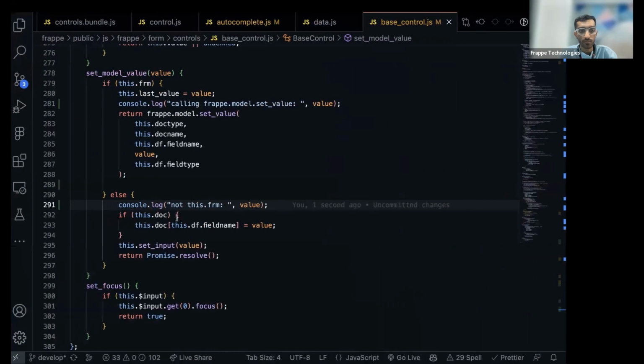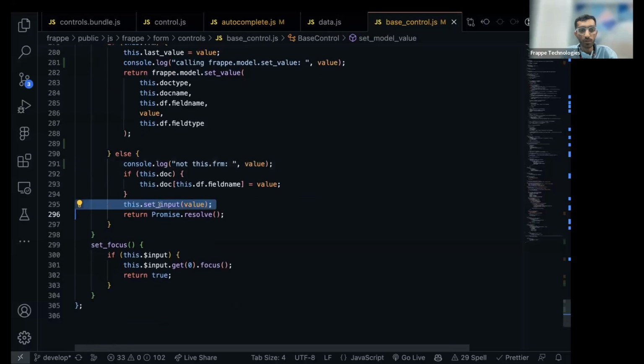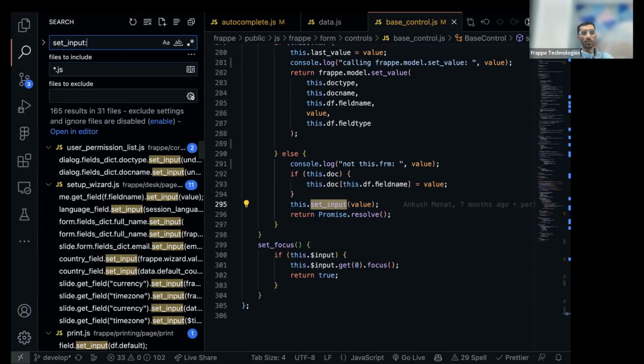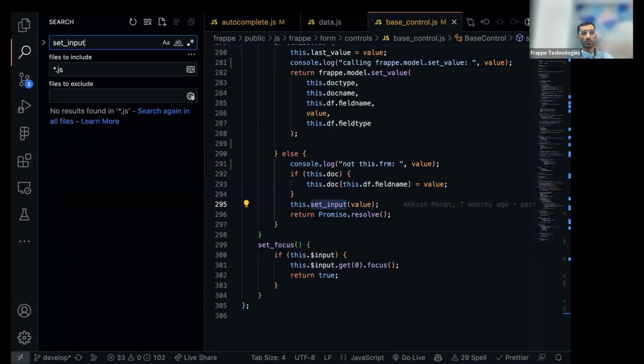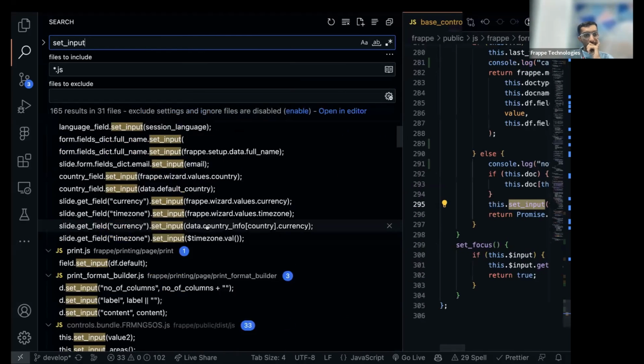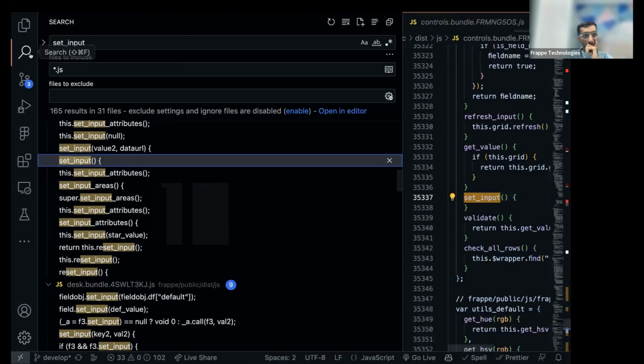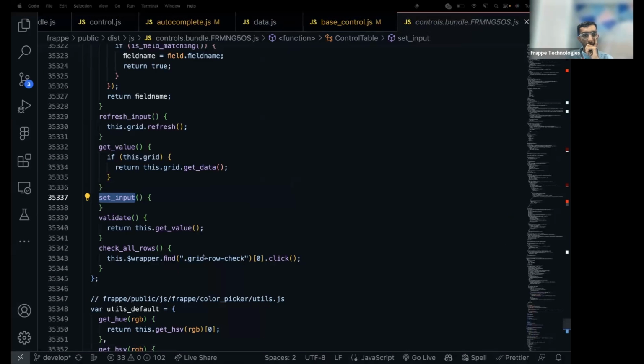Okay, we are here. Then we do set input. We have to find out this dot set input and we will be done, I guess, here. Let's go over, search for set input in JavaScript files. Come on. Oh, this. This. Empty string.